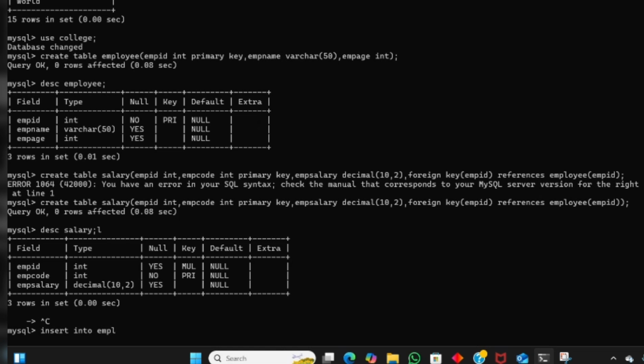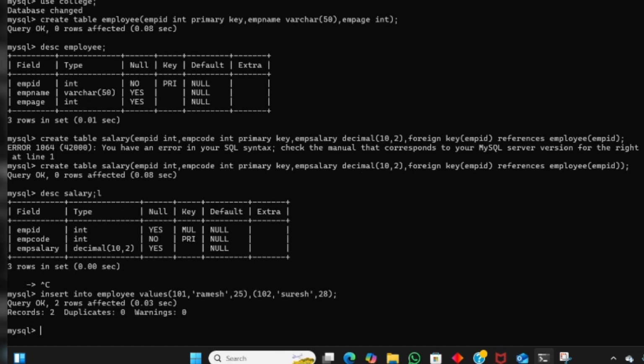Insert into employee values. It should be in the order employee id 101, comma, Ramesh. The age should be 25. To give multiple records, we should give a comma in between them. And Suresh, 28. Now enter. Query OK, 0 rows affected.